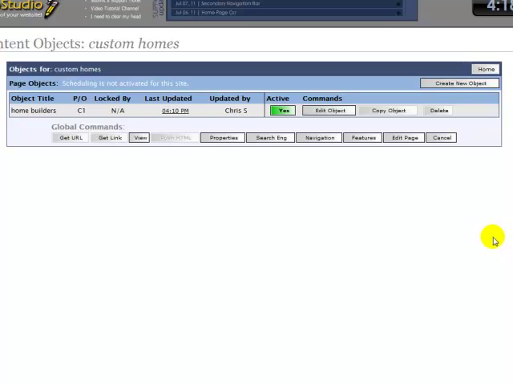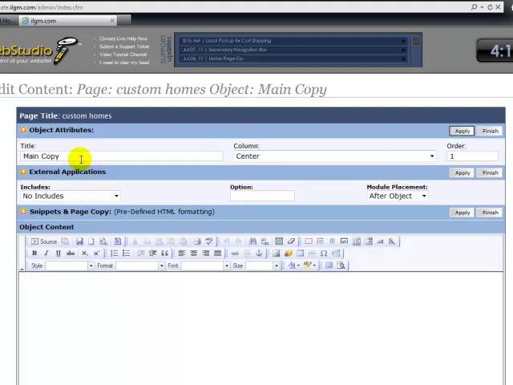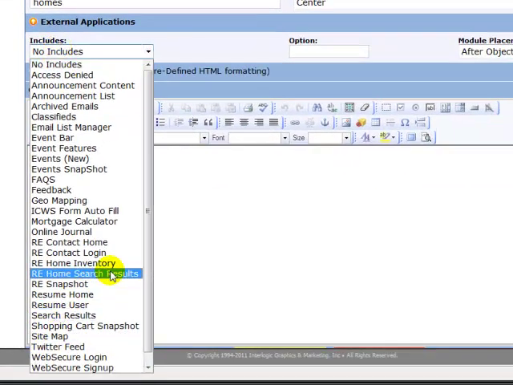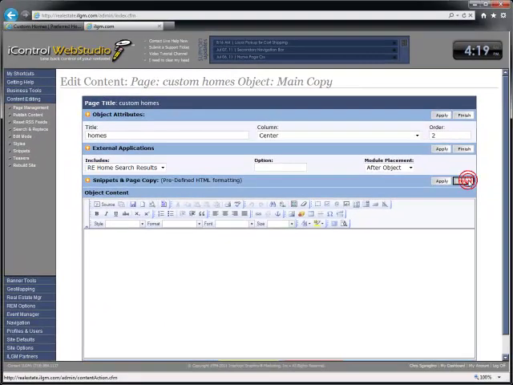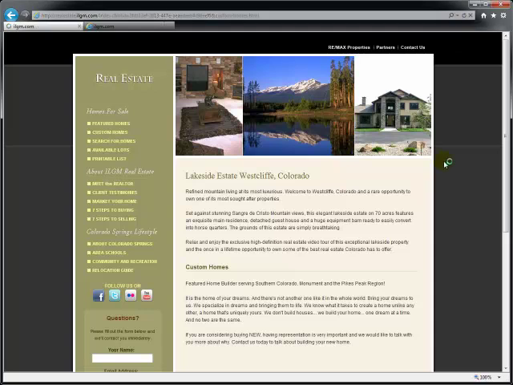And this is a good example of having multiple objects. So we're going to go ahead and create a new object. We're going to call it homes. We're going to give it an order of 2 so it places after the other one. We're going to come over to the include list. We are going to add in home search results, and let's hit finish. So here's our new object. It's in the second column. We'll go ahead and activate it, and let's go see what we have over here.